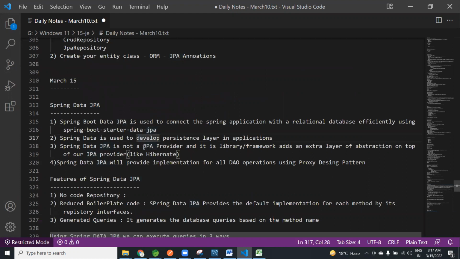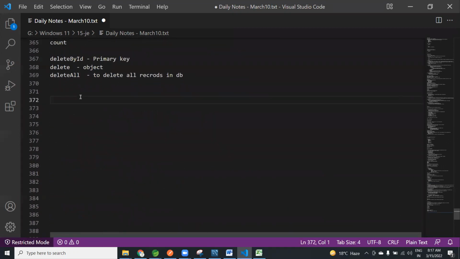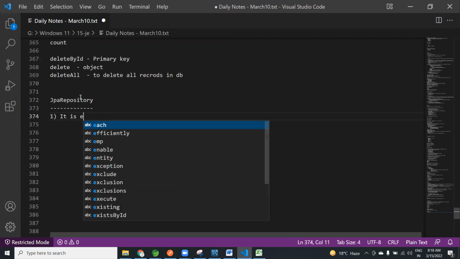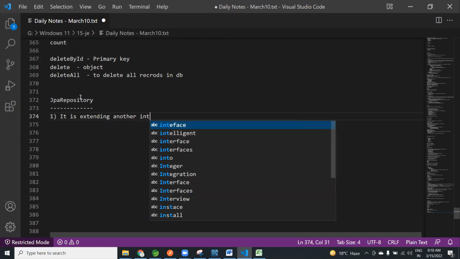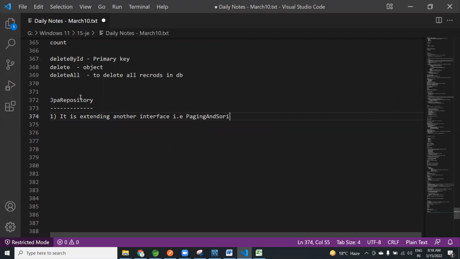Now here we have another repository available, where there is pagination. There is a JPA repository. This JPA repository internally extends another interface, the PagingAndSortingRepository, which internally talks to the CrudRepository.